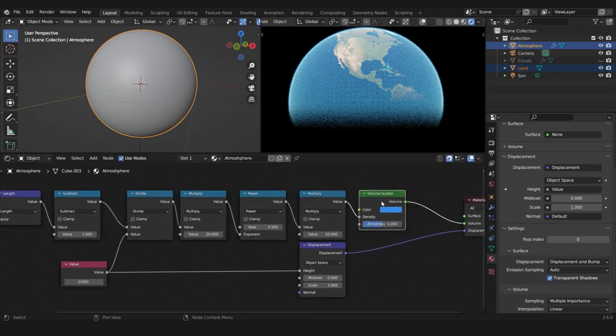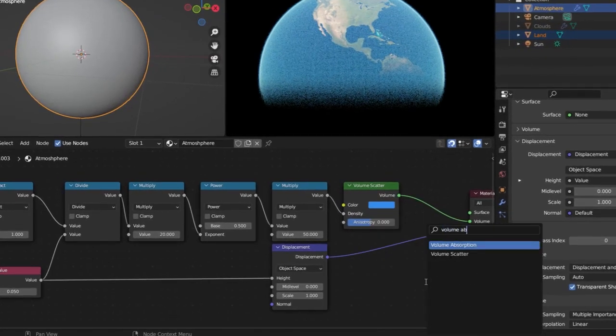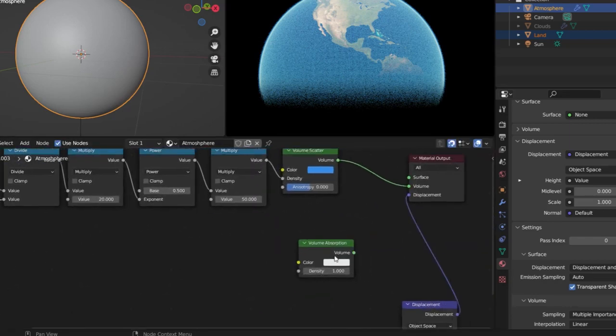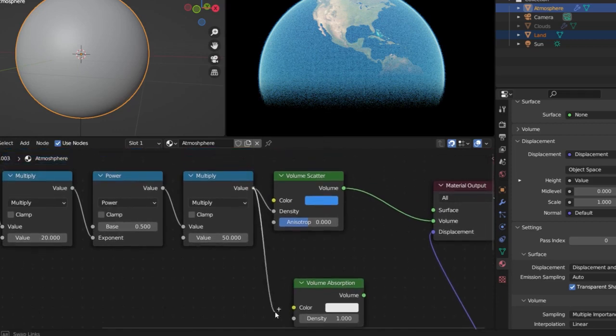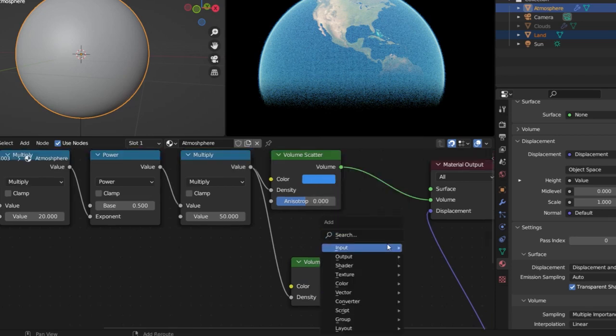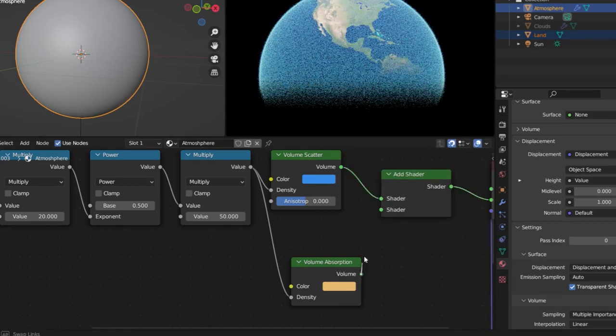Now to the last part of the atmosphere, because we need a volume scatter, and at the same time the atmosphere does have a property of absorption to it. That's why I'm going to also add a volume absorption node. Let's put it here, and organize this node tree slightly. For this volume absorption, I'm going to take the same value out of the multiply node and plug it to density. Let's change this color to something brownish, and I need to mix both of these, so let's go Shift A and look for add shader. Let's plug it here, take this and plug it to shader.